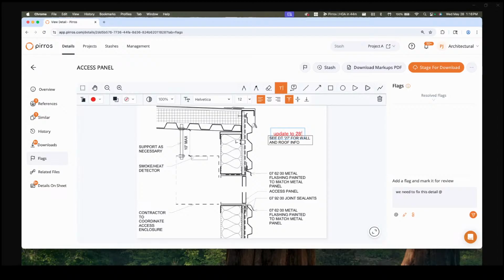This is a full PDF editor. It won't have the full tool set that Bluebeam has, but it's really quick and easy for quick markups. And if you need to do more in-depth markups and you want your full Bluebeam palette, you can just download to PDF. It will take the markups that you've already implemented here, and you can continue your markups.